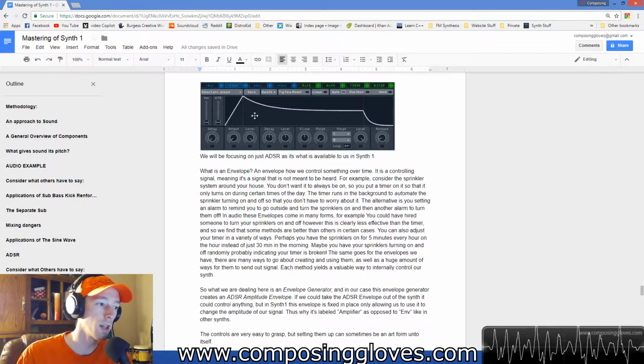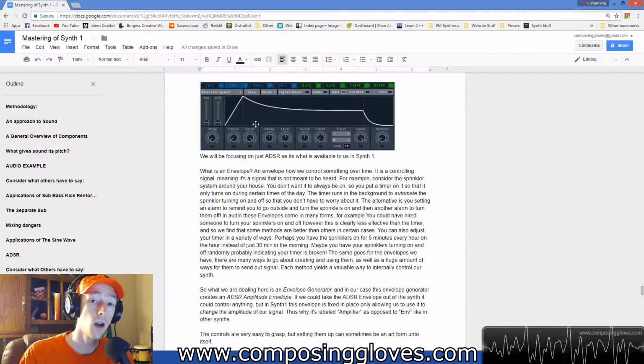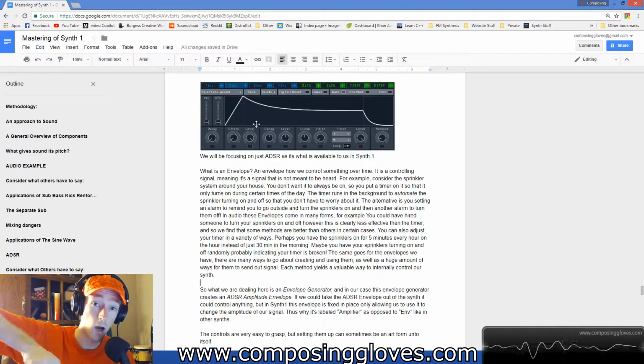Envelopes are very similar. They're like, here's the automation. Turn our sound on, as we see from our attack. Turn on, turn on, turn on. Turn off a little bit, turn off a little bit. Sustain, sustain, sustain, stay sustaining. When we release the note, we turn it off. We are not sitting with our hand on a volume knob doing this manually, which in synths that don't have envelopes, that's what you would have to do.